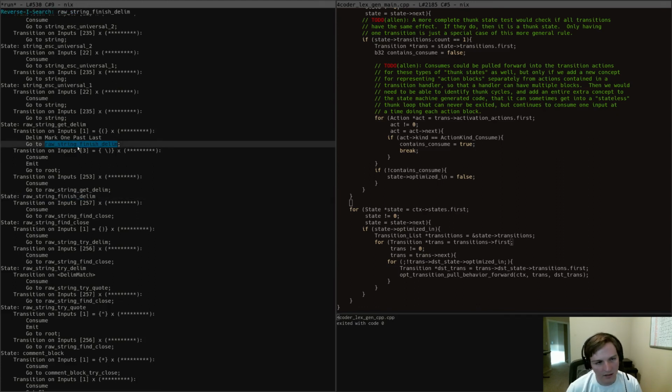Okay, so actually it looks like if we did a peek optimization on this, it would pull that forward, and then this would get removed, because this consume would move up here, and this raw string find close would be pulled up here, and then no one would transition to this state anymore, so that one could get removed by a peek optimizer. Now, maybe what's worth it is to do a lightweight peek optimizer no matter what, right? So maybe on the next episode we write a peek optimizer that would optimize out something like this.